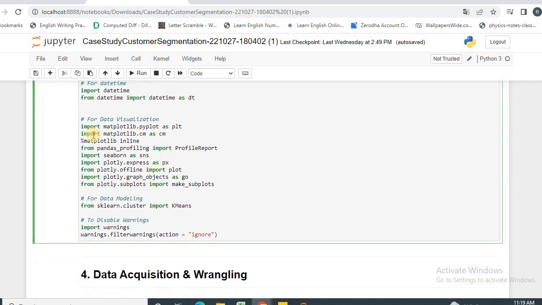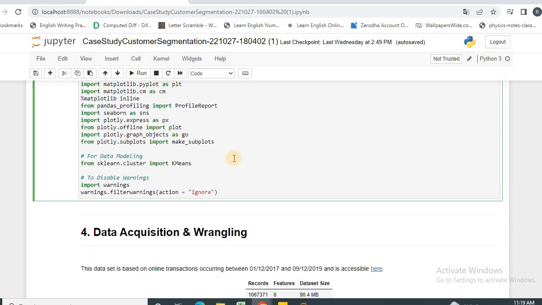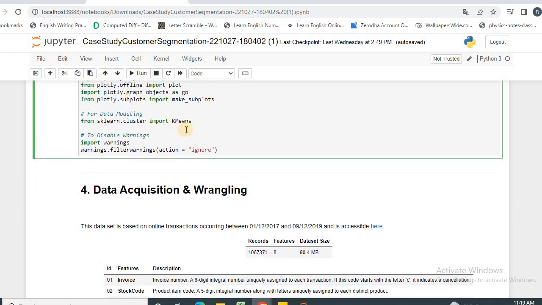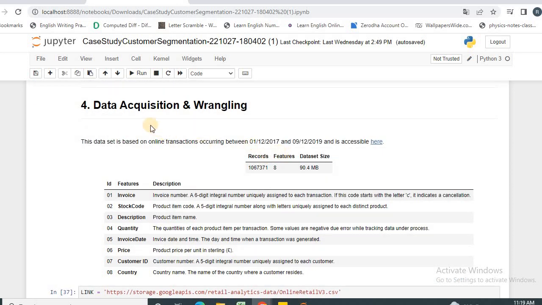For data visualization, matplotlib.pyplot, and percent matplotlib inline, and seaborn. For data modeling we use sklearn.cluster, import KMeans. This we can also do later while we are doing our machine learning part. Now we will disable our warnings with the help of import warnings, warnings.filterwarnings with action equal to ignore. Okay, now we will move forward.